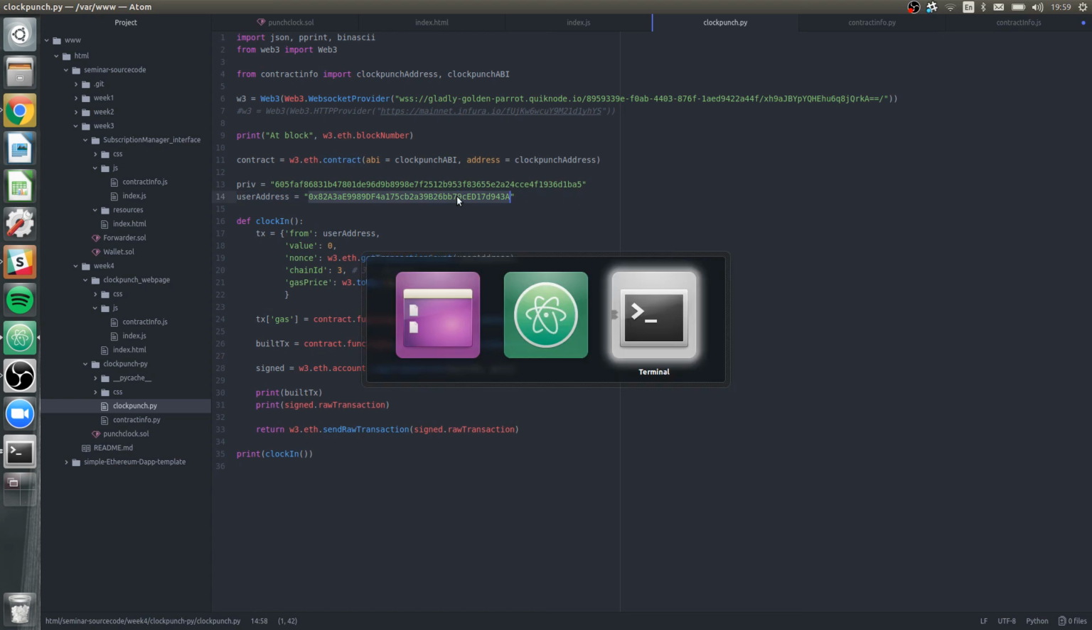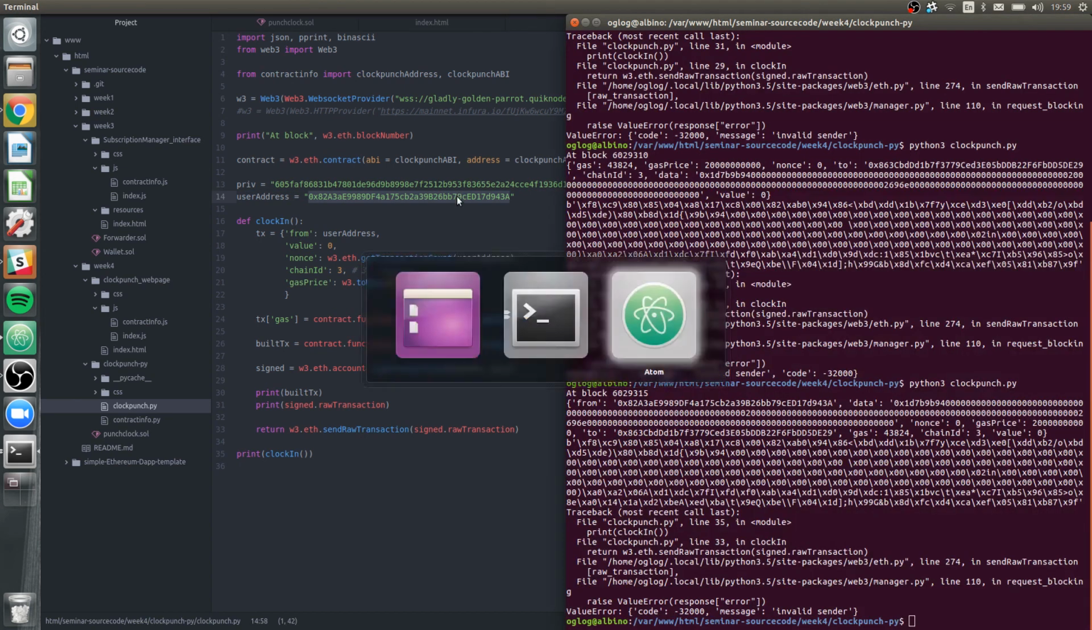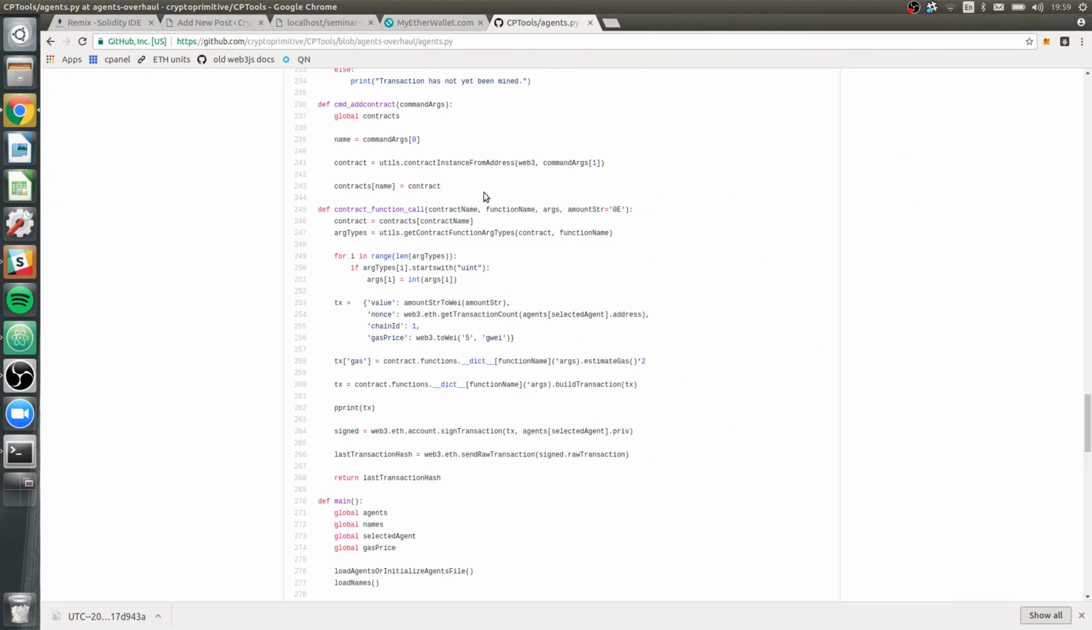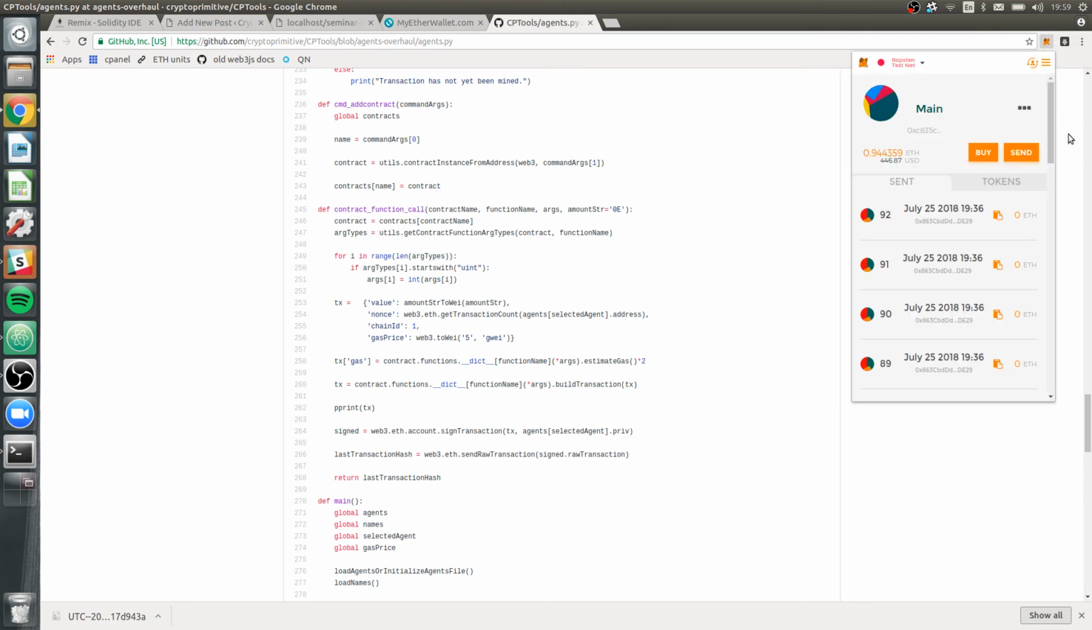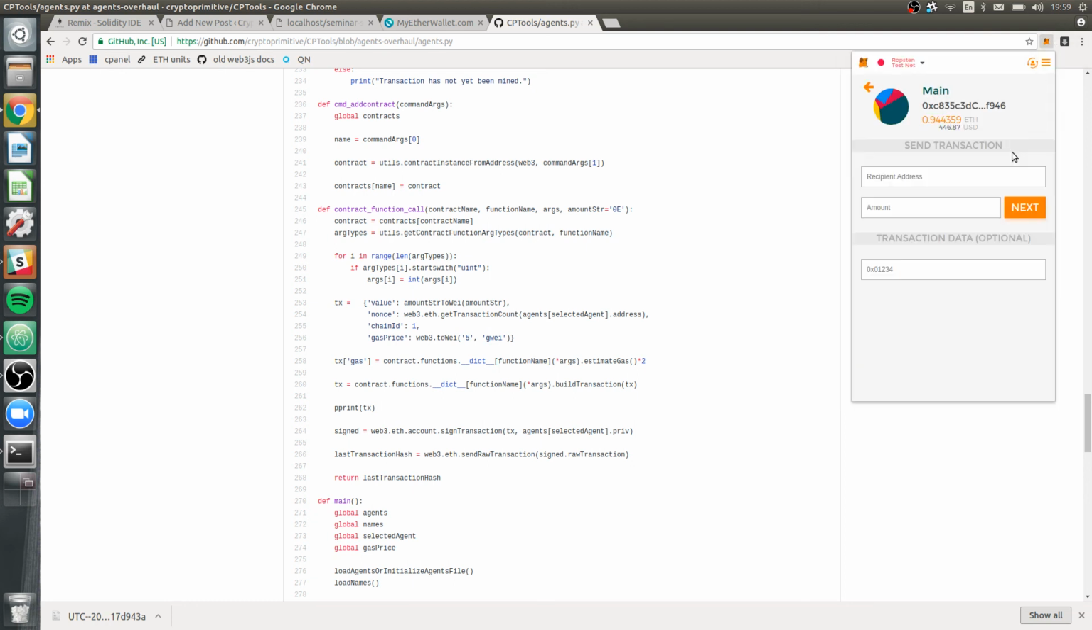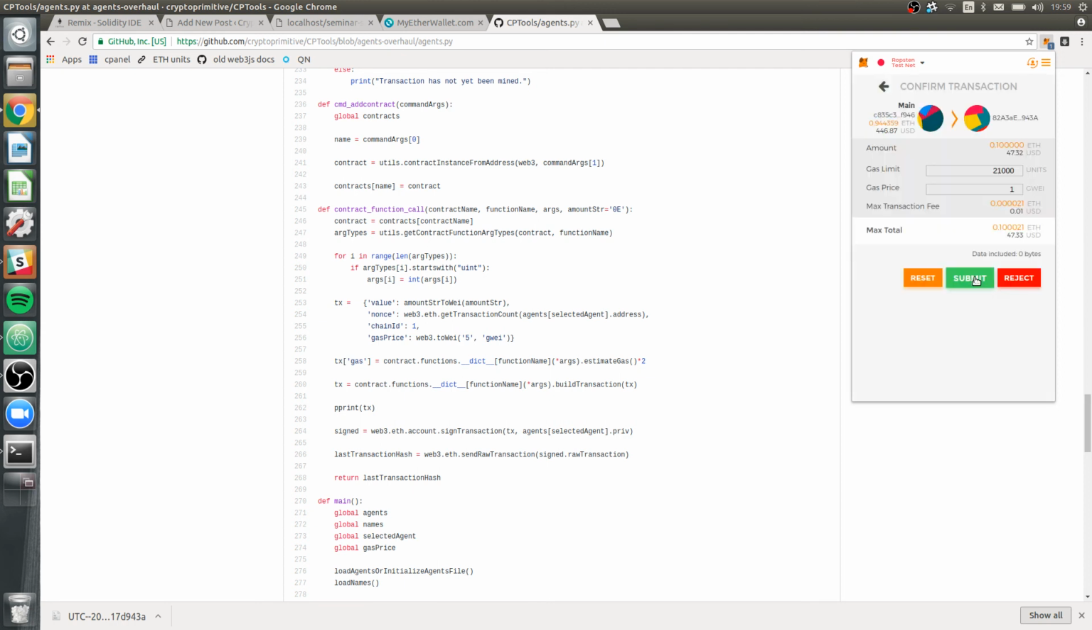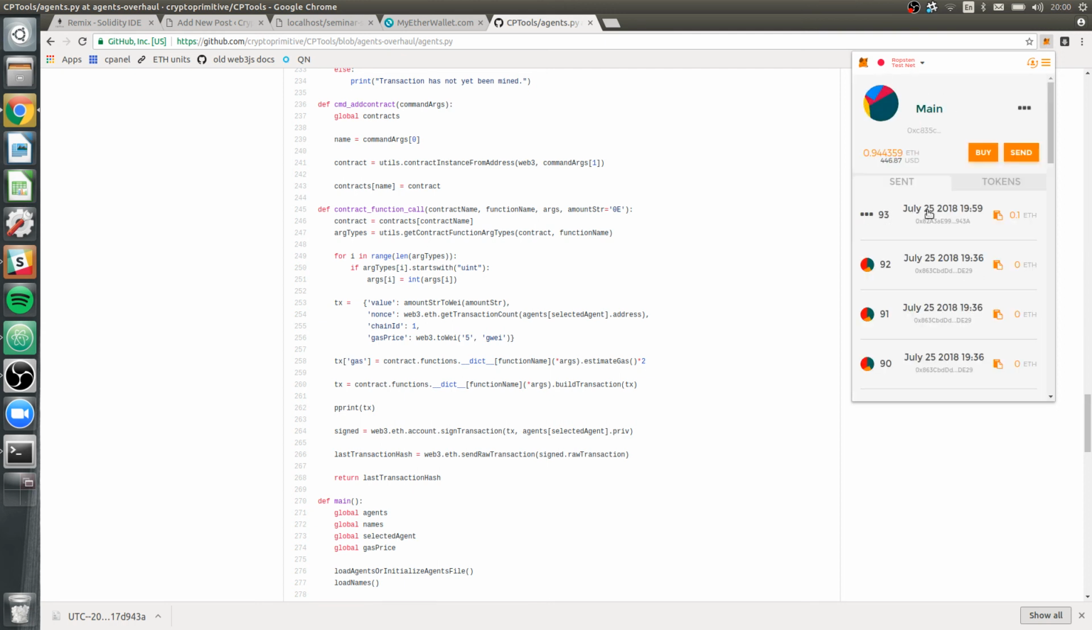Let me just fund this guy with a little bit of Ropsten ether, because I can see that maybe triggering that weird error. Oh, we're almost out of time. Let's very quickly send this guy 0.1 ether. Next. Come on. Next. Submit. Okay.